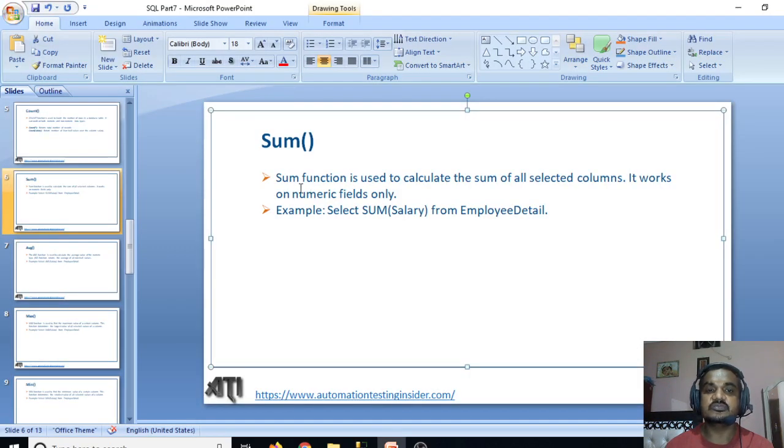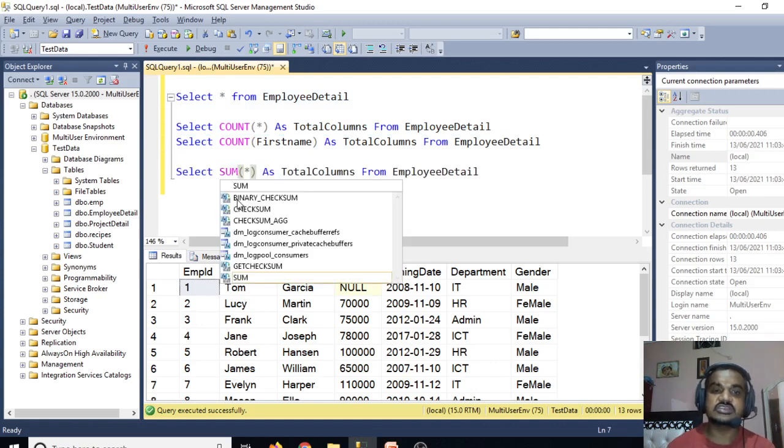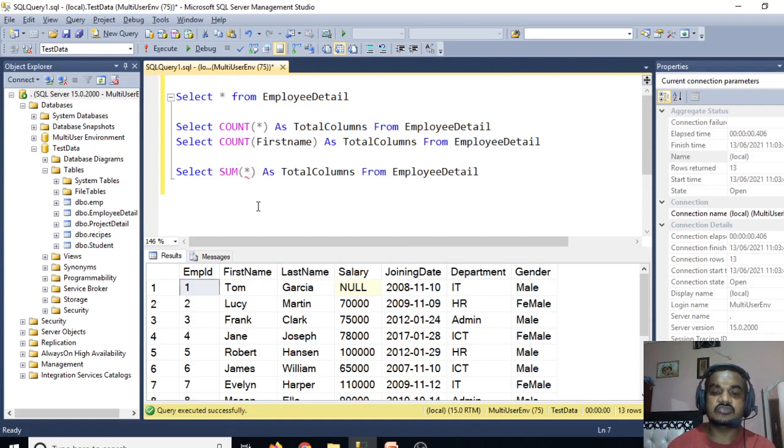So this is how you get. About sum function is used to calculate the sum of all selected columns. It works on numeric fields only. So let's say I want sum of salary, right? So how do you write? Select sum. So we have sum function, and inside that you need to provide the column name for which you want sum, right? So here we have salary column, a numeric column.